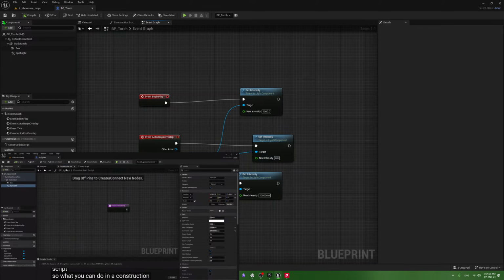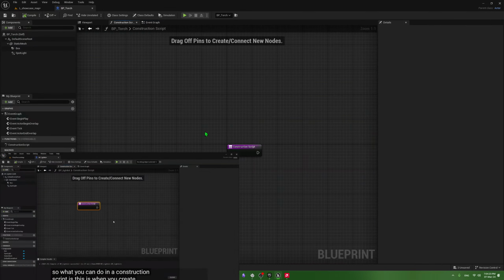So what you can do in a construction script is, when you create your blueprint, the items we set up in here will be called. It's probably going to make a little more sense as we actually do it. So let's get started and set up a variable for our intensity that we can use at that top level.